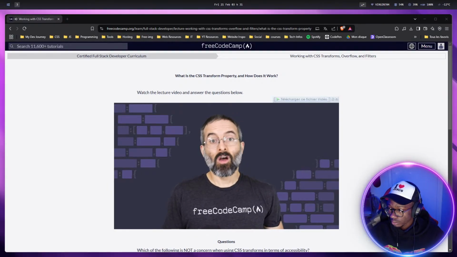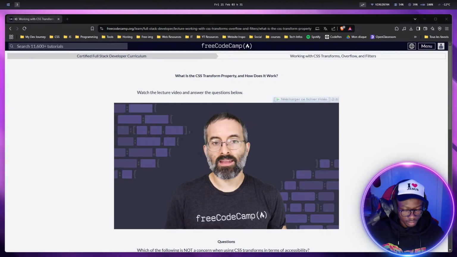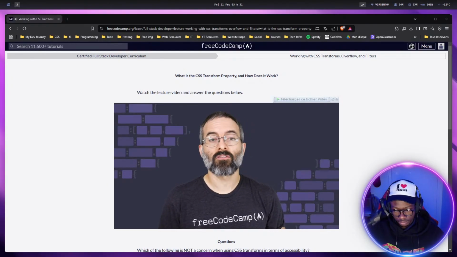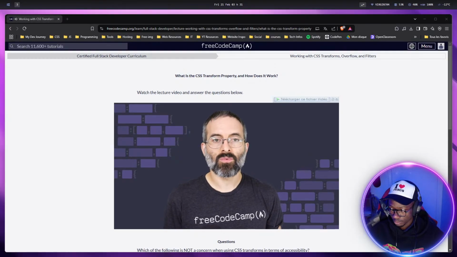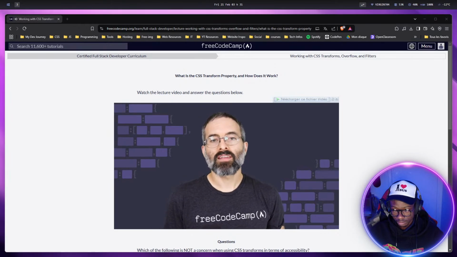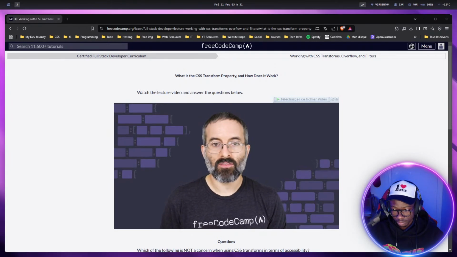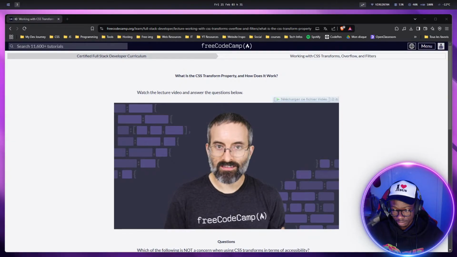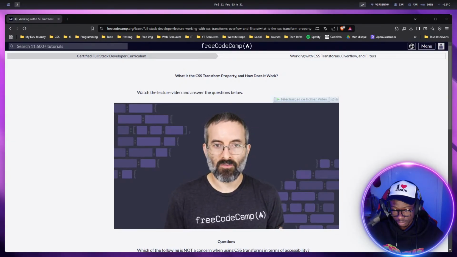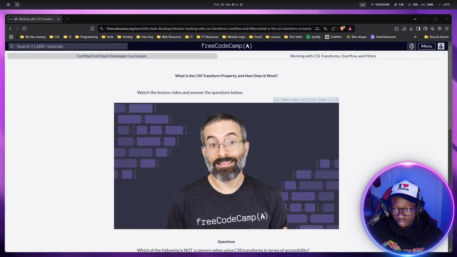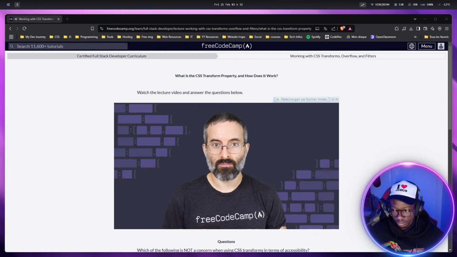In conclusion, while the CSS transform property is a powerful tool for creating visually dynamic web designs, it's essential to use it responsibly with accessibility in mind. Always test your transformed elements with various assistive technologies and consider providing alternative ways to access information or functionality that might be affected by transforms.